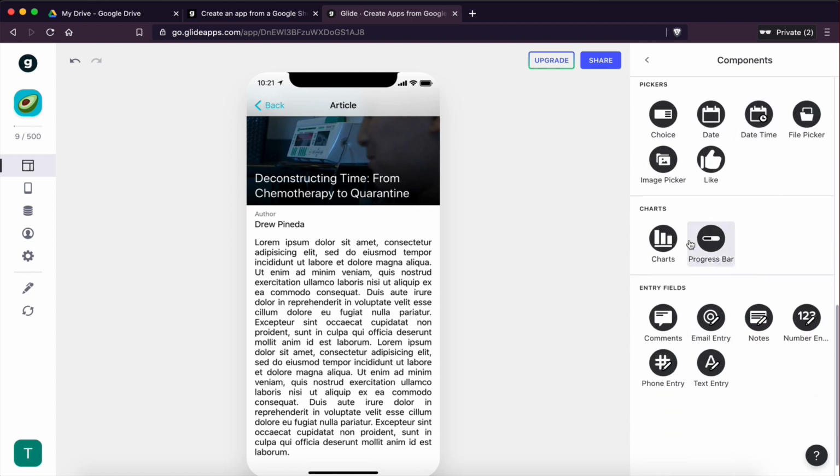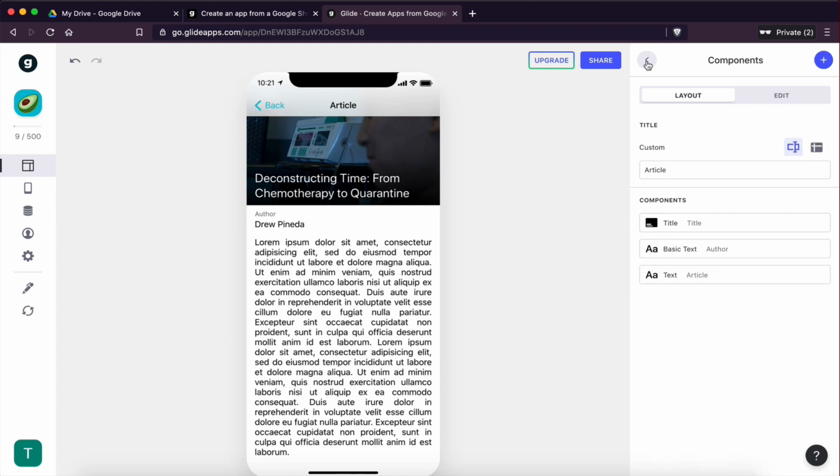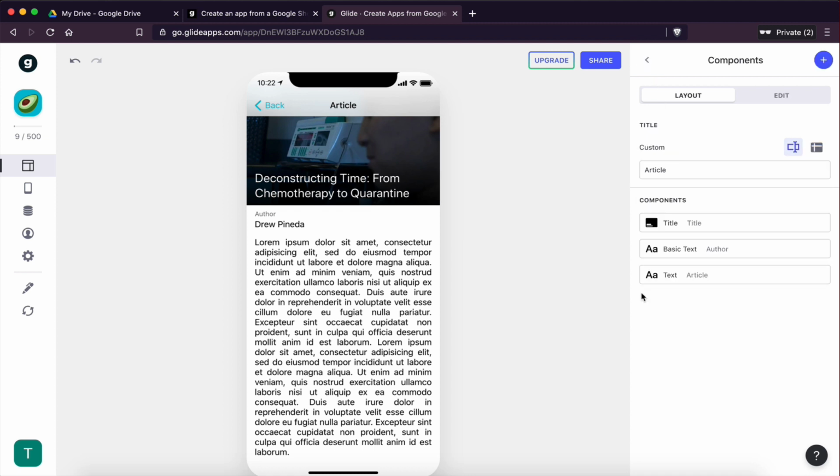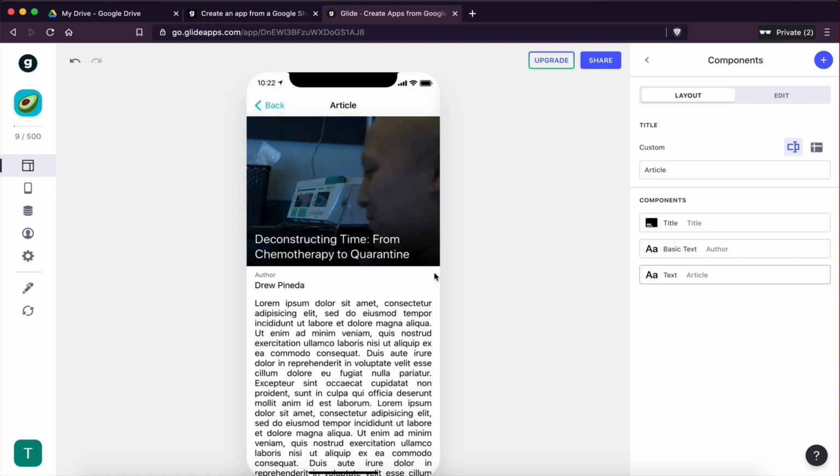There's so many components you can choose from, and the principles are the same. You would select the component, you would add it to the page, and then you would assign different fields of data from the spreadsheet to the different elements of the component, right? That's how everything works in Glide, right? So that's the idea, guys.